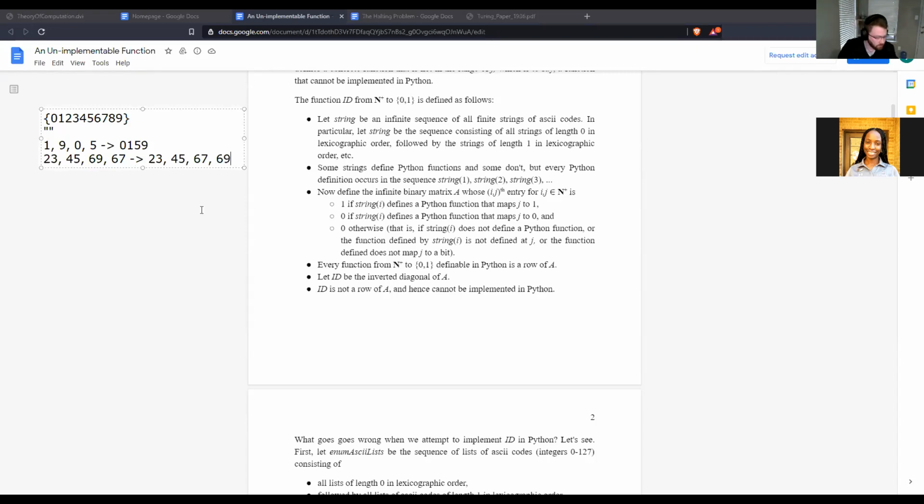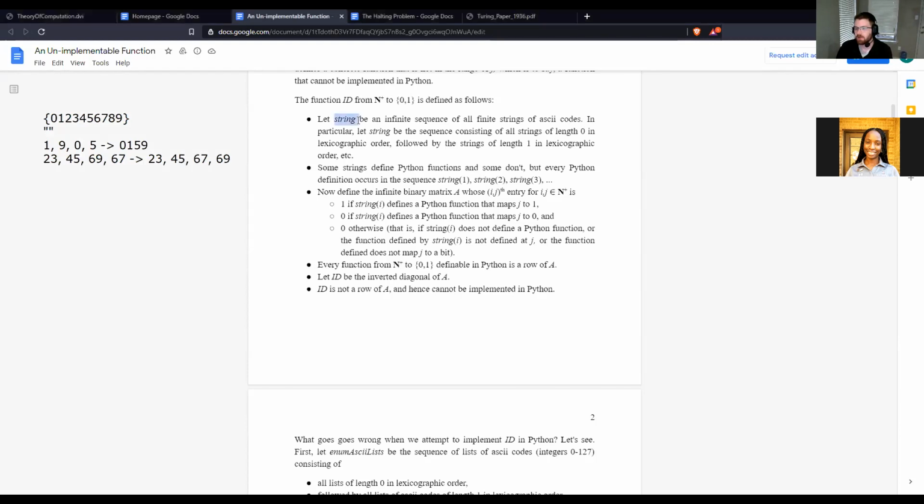Any questions on that? Don't see any questions. Okay. I'm cool with that. All right. Any questions on what the string sequence is, and I expect there's going to be a lot? It is a sequence consisting of all strings of length 0, followed by strings of length 1, and so on and so forth. Is anybody unclear as to what string is?